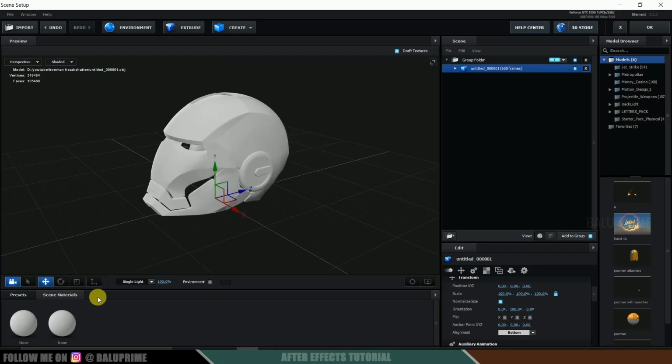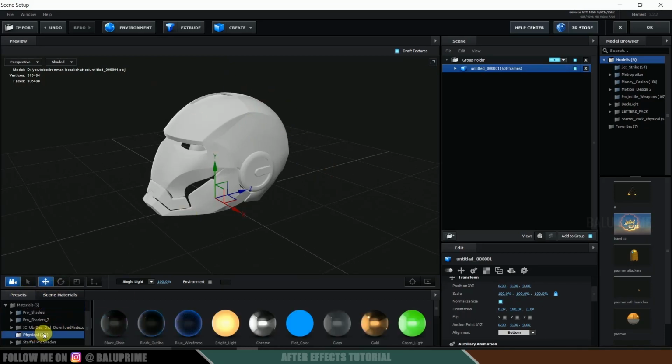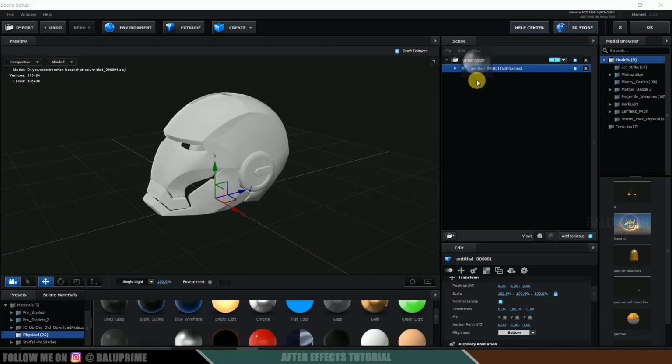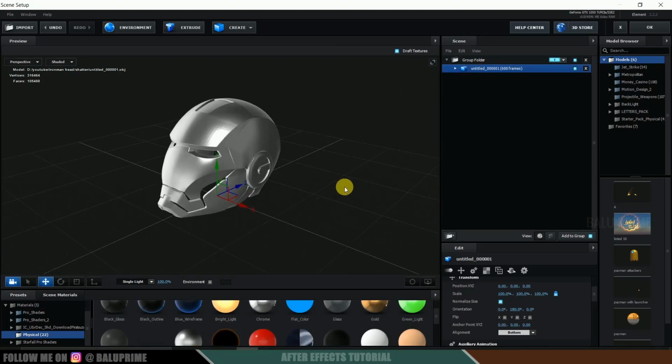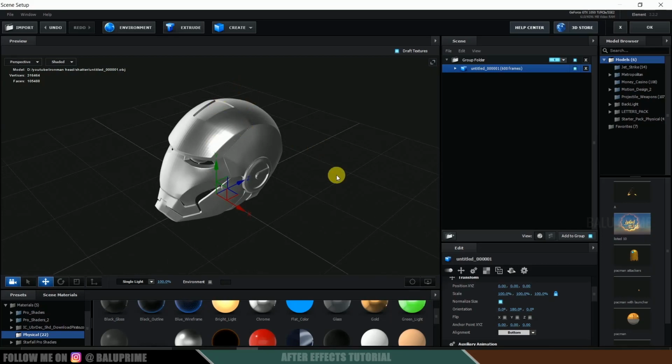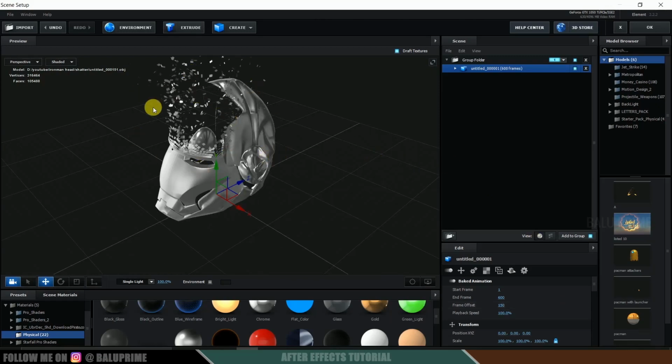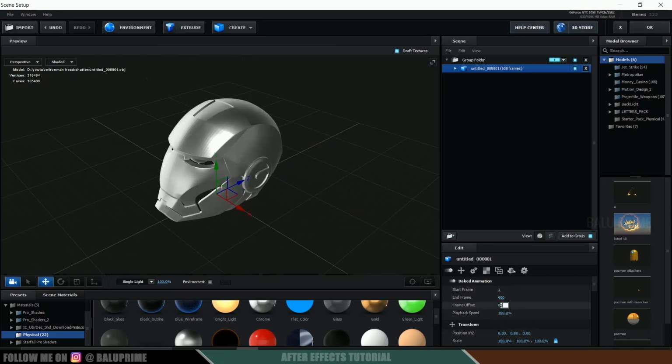Let's apply that material. So come to this preset, physical. I will be using this material here. Simply drop it on. Okay, we got this texture applied onto that. So if you want to check whether the animation is still present here or not, you can do that by simply increasing the value here. So let me increase this frame offset to 150. So here you can see we got this shattering effect. While exporting from Maya, I have increased the frame length from 1 to 1000 frames. Okay, nice. So let me change it back to 0.